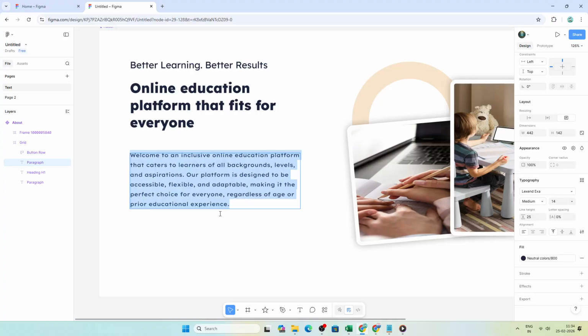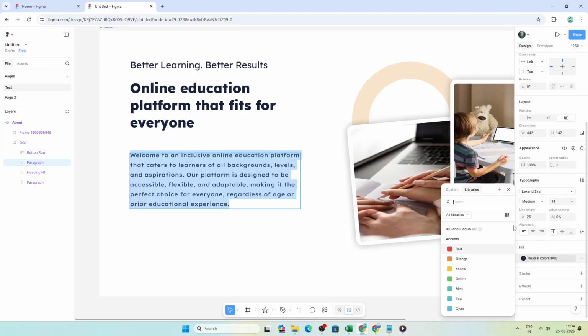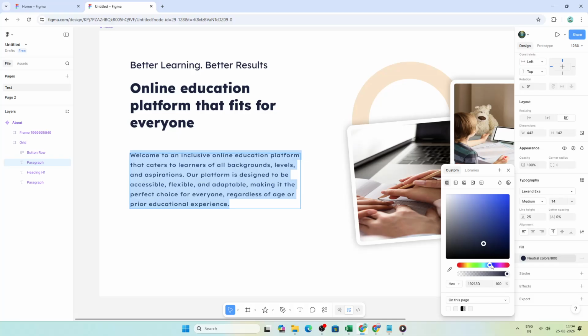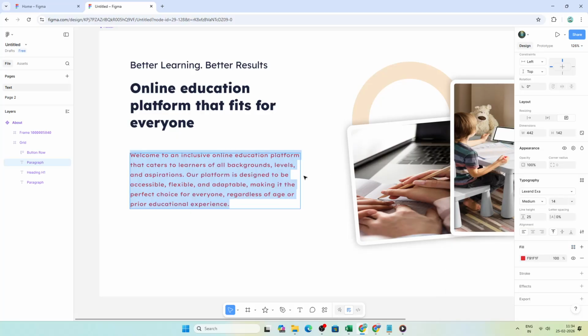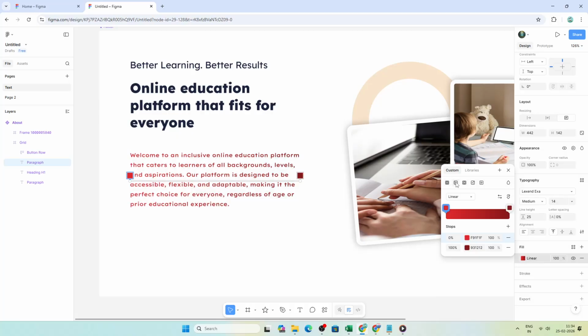For color and effects, choose a text color that provides enough contrast against the background so it's easy to read. If you need extra definition, add a subtle stroke or try a soft drop shadow to lift text from busy backgrounds. Keep effects minimal to avoid visual clutter.